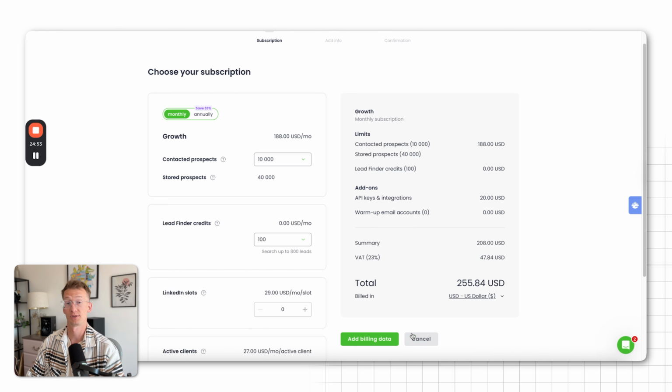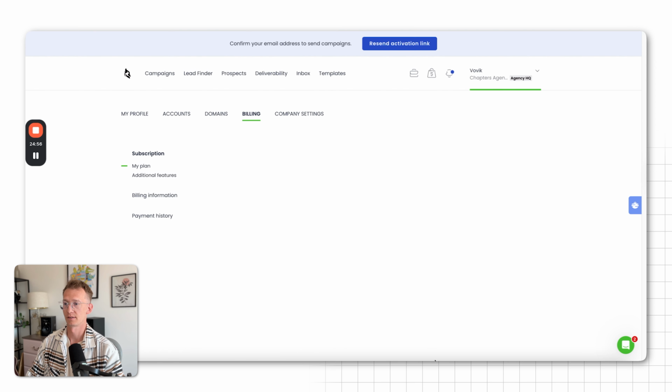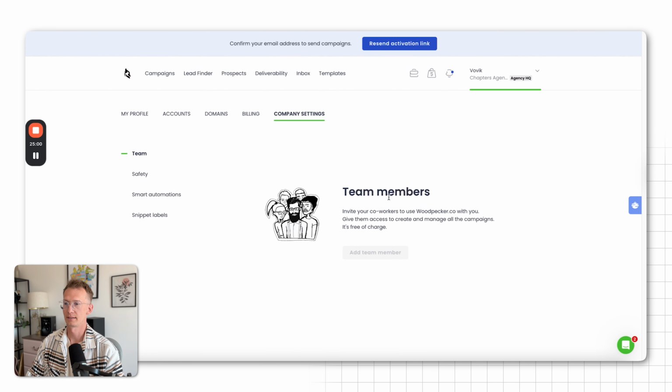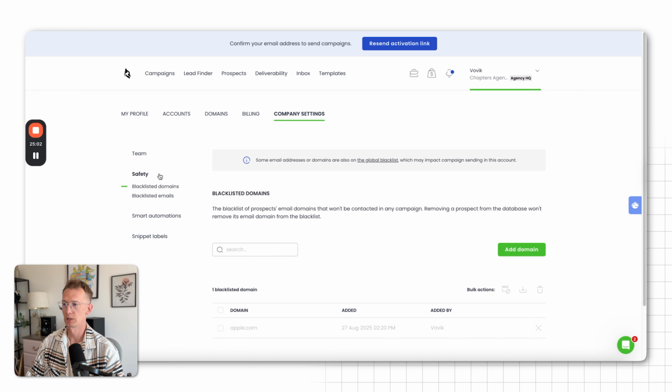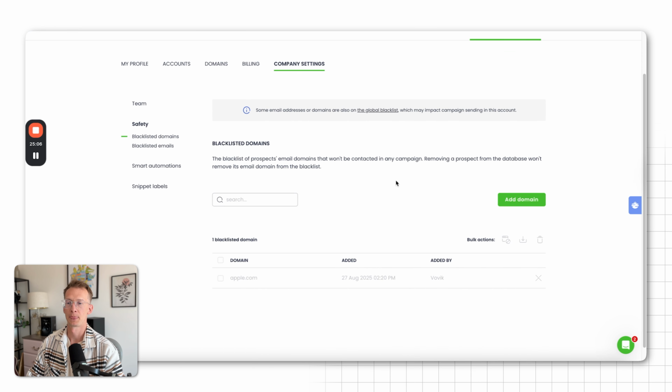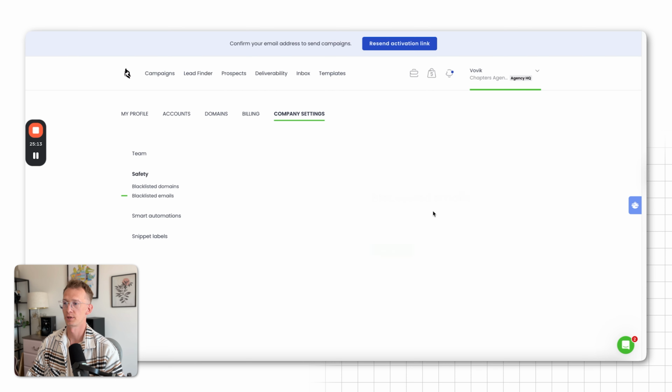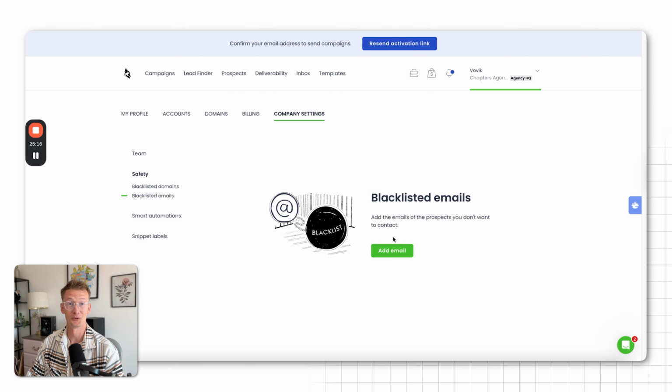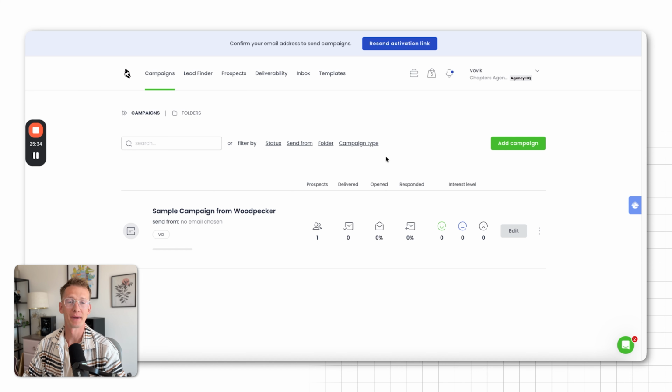If you send less, you send less, right? So that's definitely cool. And company settings. So you can add team members. Safety is also a cool feature, very important feature. If you have existing clients or if you have some exclusion lists, you can add domains of companies that you don't want to contact. Or you can add domains of people you want to avoid contacting, maybe your ex, I don't know. Let's do the main thing right now.